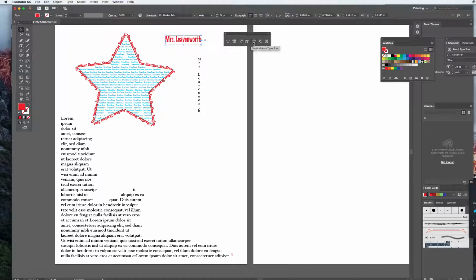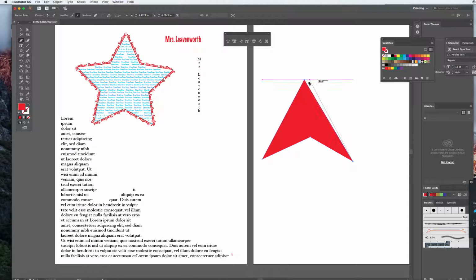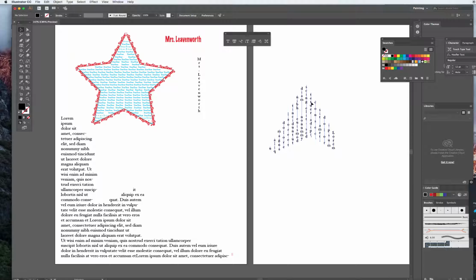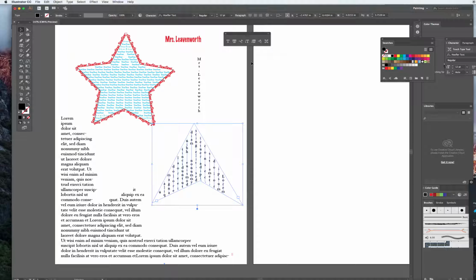This type tool here is the same as the shape tool. So now I can create whatever shape I wanted. Use this type tool, type on the path, and it will fill it going downward. This shape will type on a path, but instead of going up and down vertical, it's going to go horizontal. And again, you can create any type of shape you want.